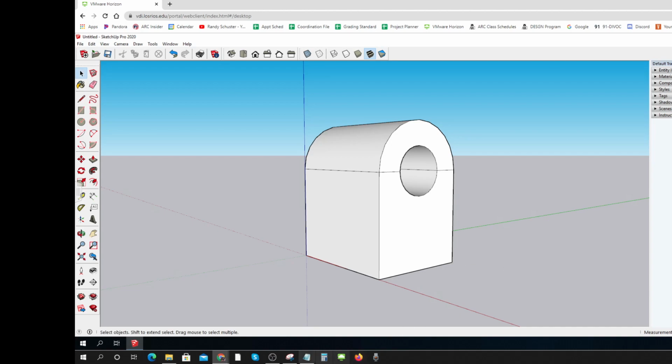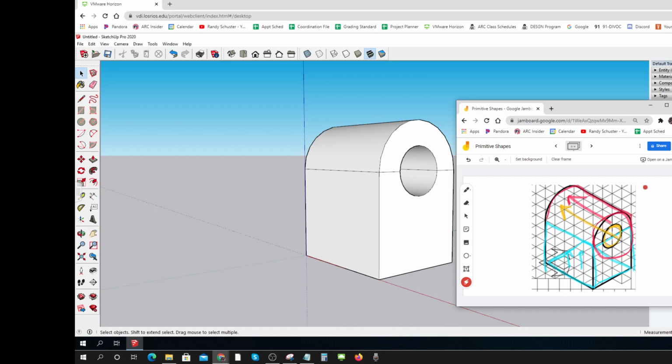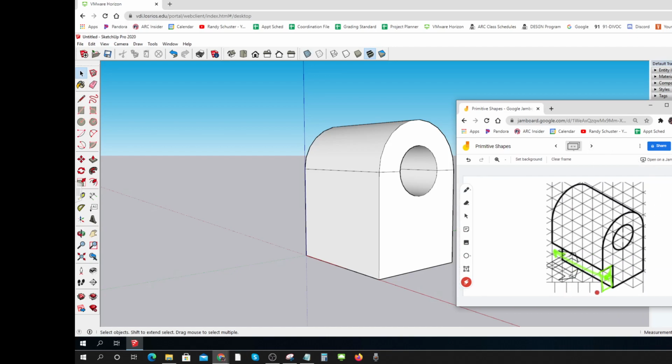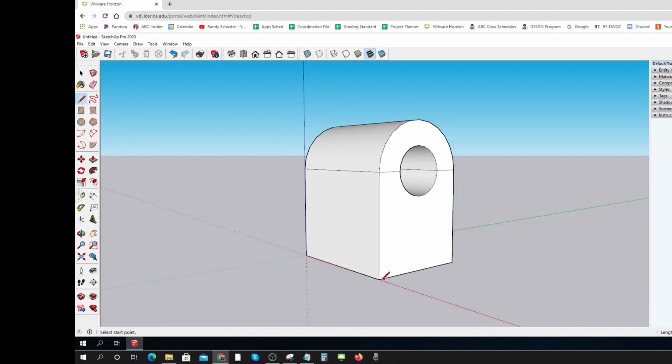So let's see what that next little piece to take out was. Next little piece to take out was 1 sideways, 2 up. 1 sideways. Type, 2 up.